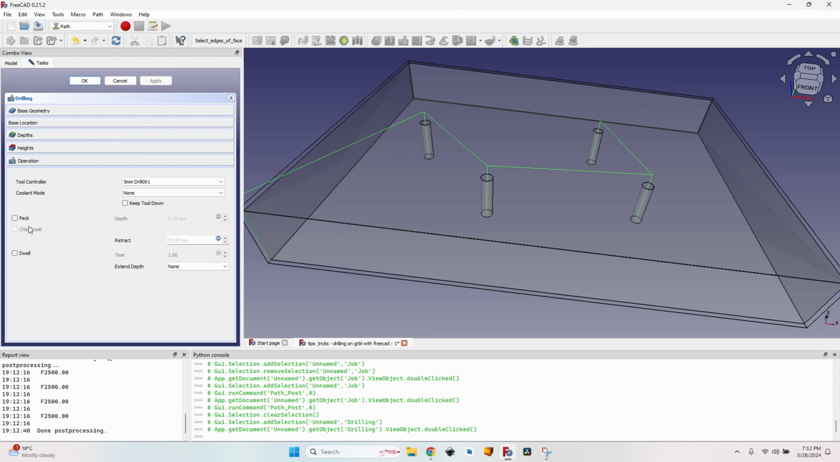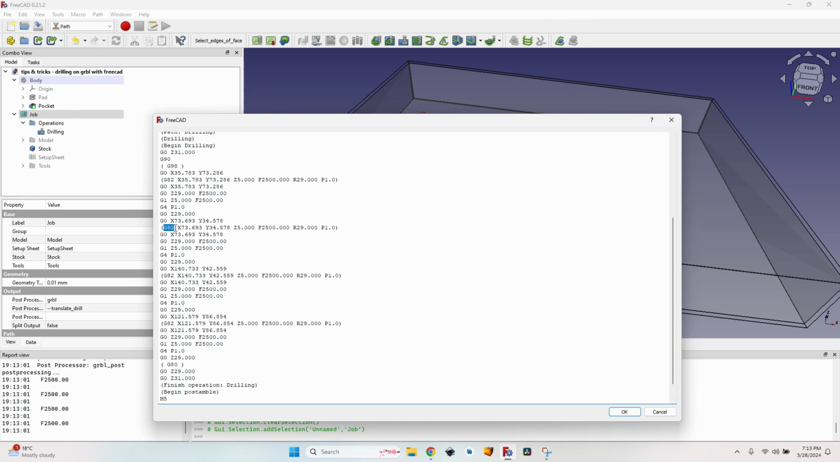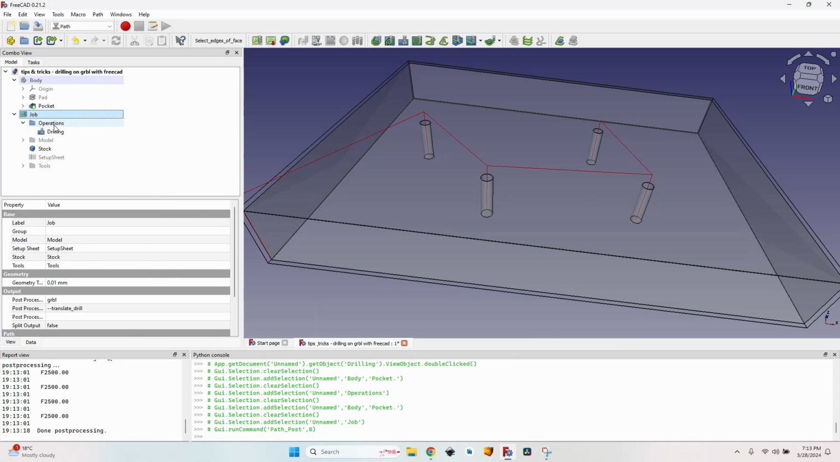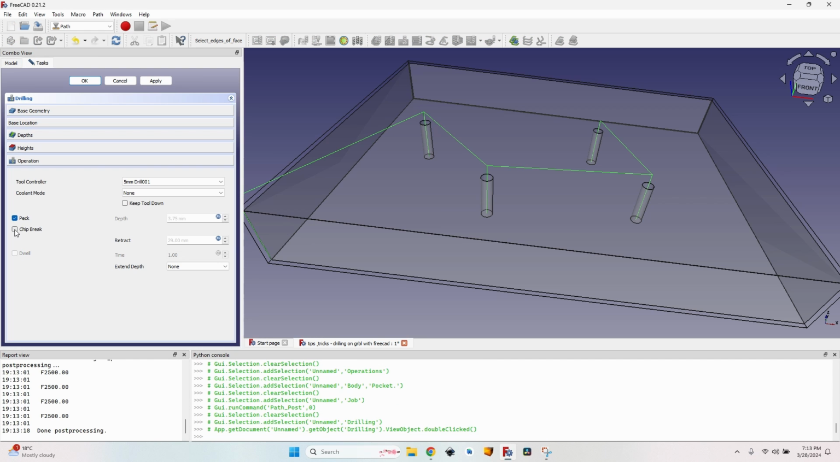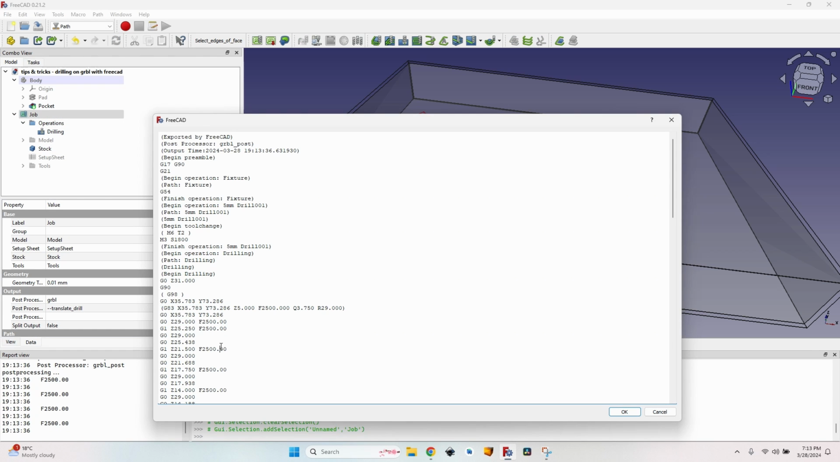I go to the drill, and if I click the dwell option and export the G-code again, you can see that it uses the G82, which is translated to G0 and G1 instructions, because of the options that we selected on the job. If I uncheck the dwell and check the peck, which is G83, it will also work. You can see that also the G83 is correctly translated to G0 and G1 instructions.